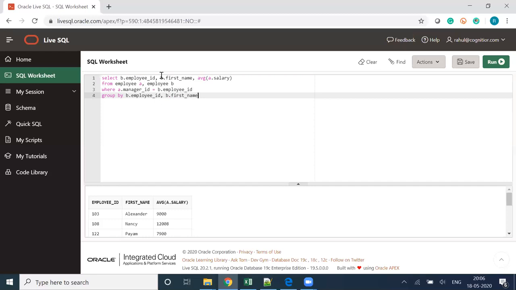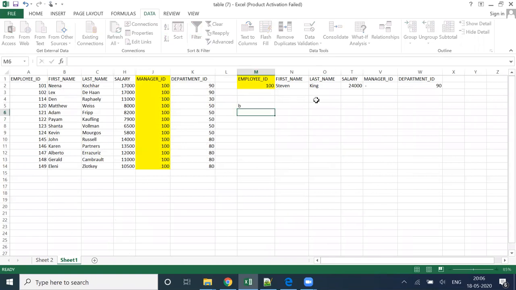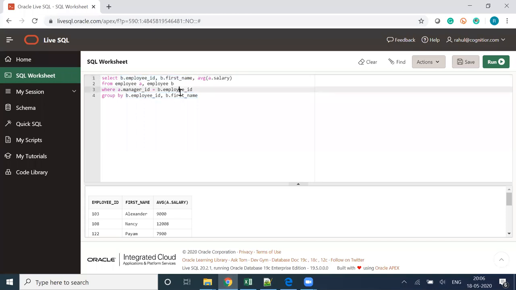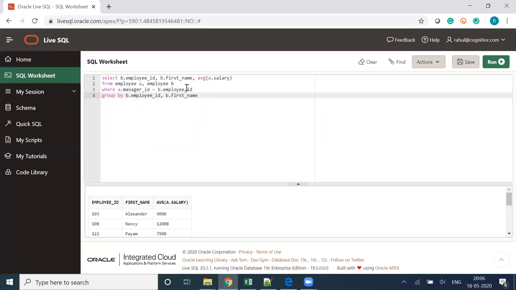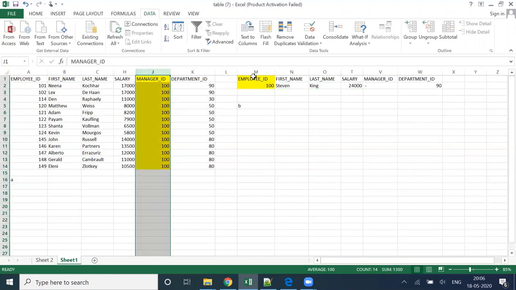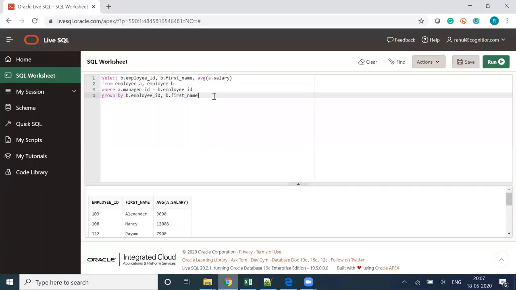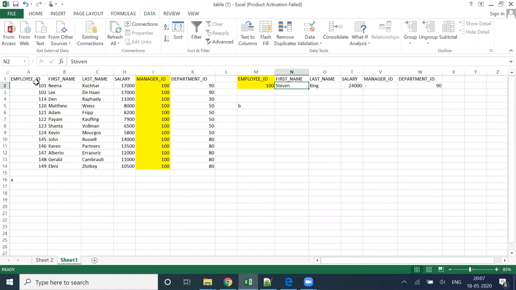Now let's try to understand. I have B table. From B table, I am taking employee ID and first name, but the average I am taking from A table. So let's say this is my B table. This is my A table. I am taking the average of the salary from this table, which is fine. Now I am taking employee ID and first name from B table. And then A dot manager ID joins with B dot employee ID. That is also perfect. And then group by B dot employee ID, B dot first name, and B is nothing but this. I want to group by Stephen. I don't want to group by these folks, right? So I'll get the output and it should now give me the correct output.